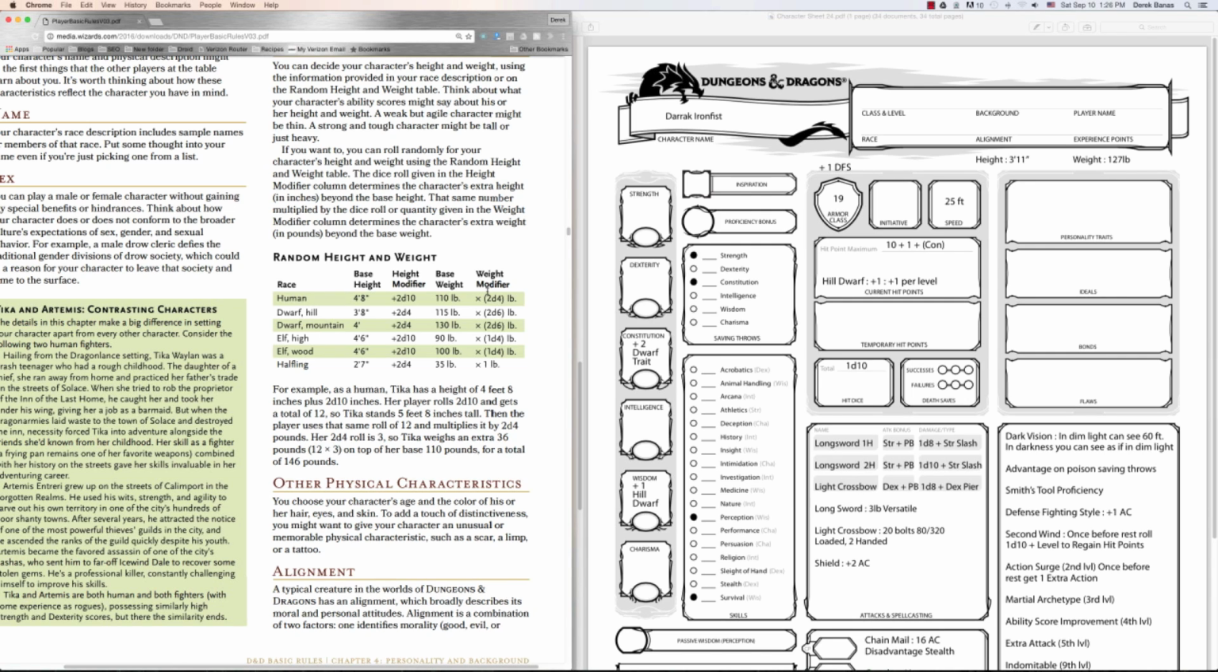So basically, to pick the height of my hill dwarf, I'm going to start out at 3 foot 8 inches. And I'm going to roll 2 d4s. And whenever I did that, I rolled a 3. So I'm going to increase my overall height to 3 foot 11 inches, as I did right there.